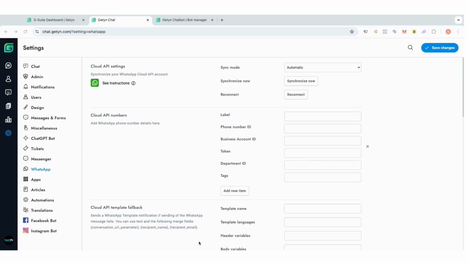So make sure that the number that you are trying to connect over here has to be removed from the mobile app first if you want to use the same old number, or if you are okay to buy a new number or connect a new number, you can just bring a new number and verify it and connect it over here within these few steps. So once all the steps are done, again the phone number ID, the business ID, and a couple of other information will automatically populate over here, and it will be automatically connected to the Getyn Chat application.